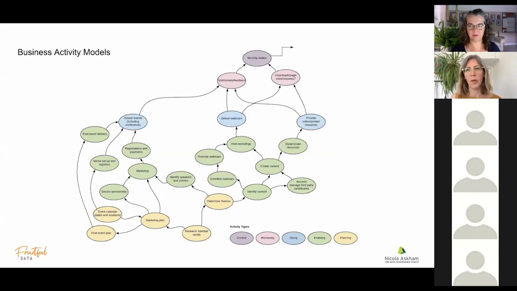I suppose the starting point with this is that in Nicola's course, she usually talks about using a conceptual data model to identify the data that you're going to need to cover in your data governance framework. And that's already diving in quite a bit of detail, whereas a business activity model is the level above, so it's really looking at the activities rather than getting straight into the data detail level. And this modelling technique is used principally for gap analysis.